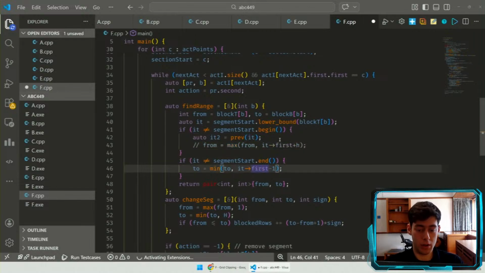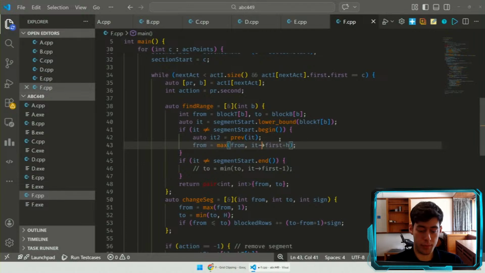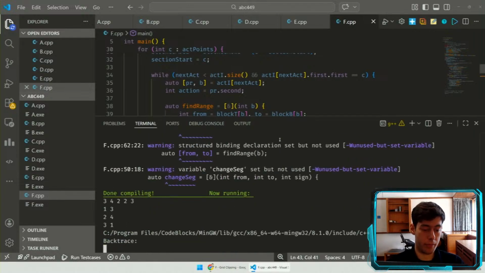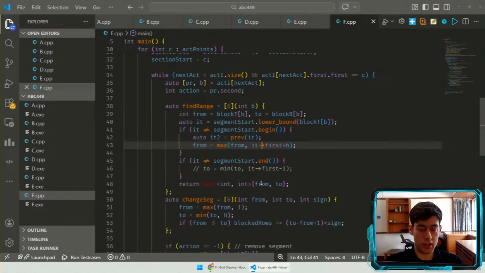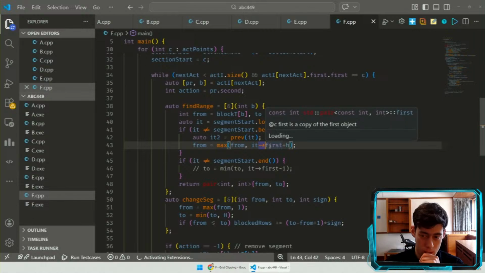I mean, okay, let me just take these out, see if it still crashes. Okay. So it's literally this line that is crashing right now. Why is this line crashing? From equals max from it first plus h. So it first. That's an iterator for a map.